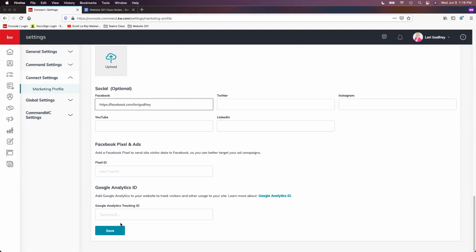Once you guys paste those in and click save at the bottom, it's automatically going to update your marketing for you. There's no manual updating required.